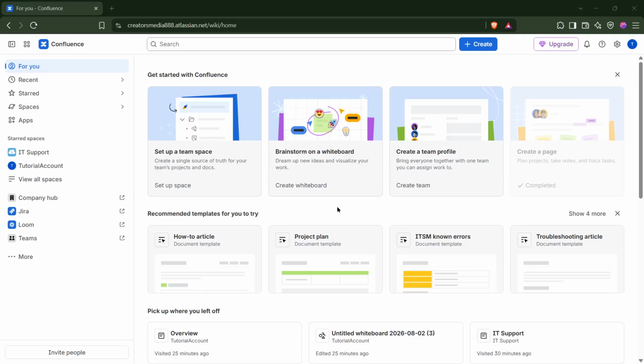Hey everyone, in today's video I'm going to show you how to change your logo and color in Confluence Cloud in just a few simple steps. From your Confluence Space homepage, click the Settings icon in the left sidebar to open the General Configuration page.